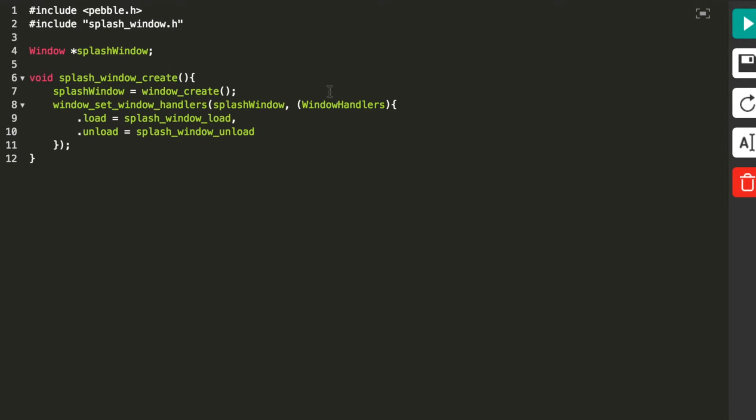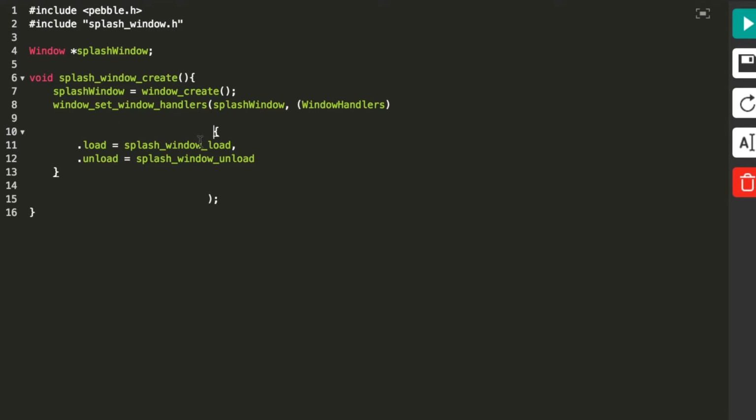Okay, so this is probably pretty confusing, right? Well, don't worry about this. I'm going to explain it to you right now. So remember in our Intro to Programming series, if you watched that, how we set up a struct so that it had members like integer and boolean, and we were able to access those through the pointer. Well, this is like that, except it's not a pointer, it's a literal struct. And we're setting the load member equal to this function, which we're going to set up in a minute. And we're setting this unload member equal to this splash_window_unload function, which we're also going to set up.